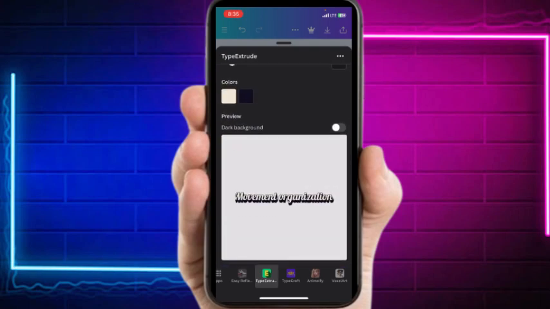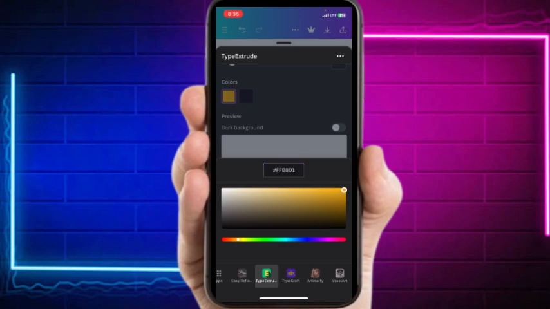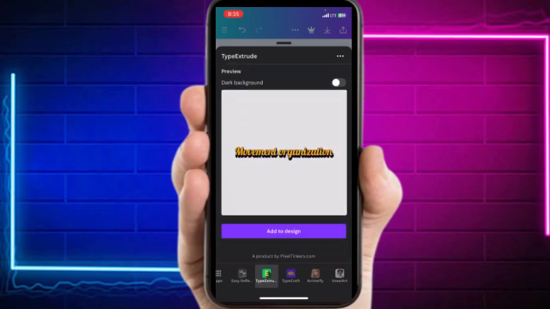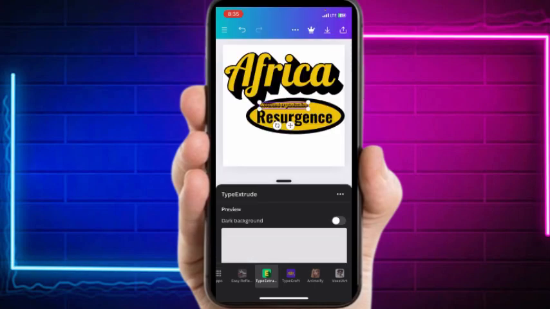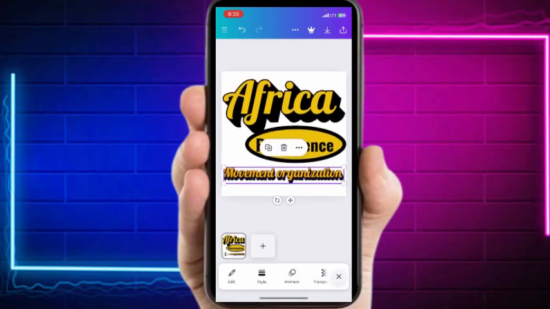So this is what we have. I can go and click on this and change the color to what we have already. Okay, so add design. So I'm going to bring it down here, hold the button here, then so this is basically how I was able to achieve that. You see, Africa Resurgence Movement Organization.